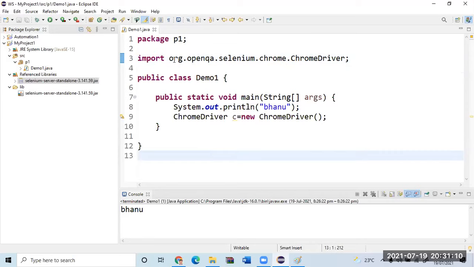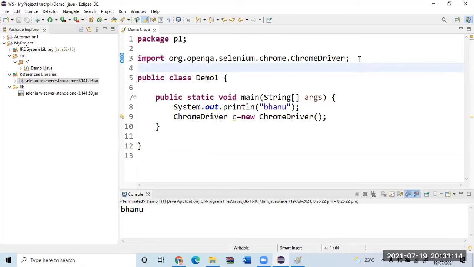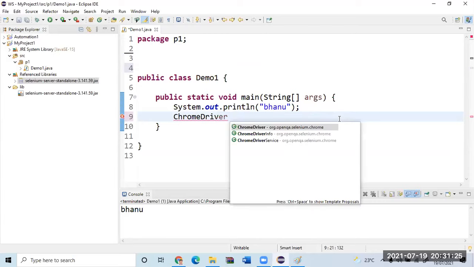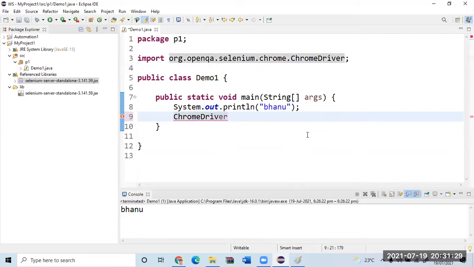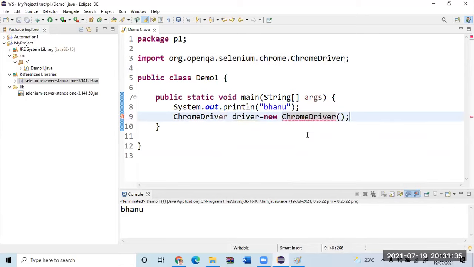When I say import statement, did I type it? No. You cannot mug it up. What I did is very simple. Observe. When I say ChromeDriver, I type the shortcut control space. There I got ChromeDriver. Then I wrote driver, some name, equal to new ChromeDriver. Right now, let us run it and see what happens.